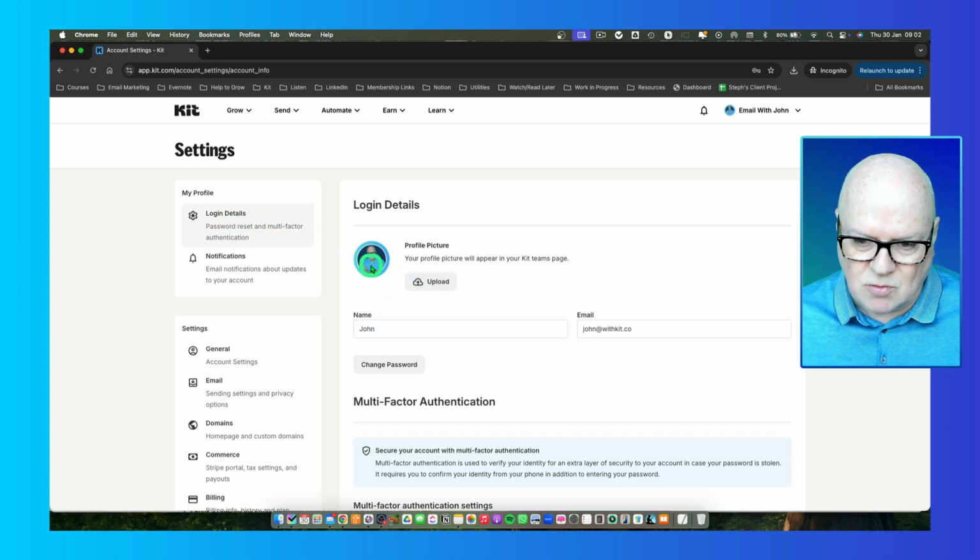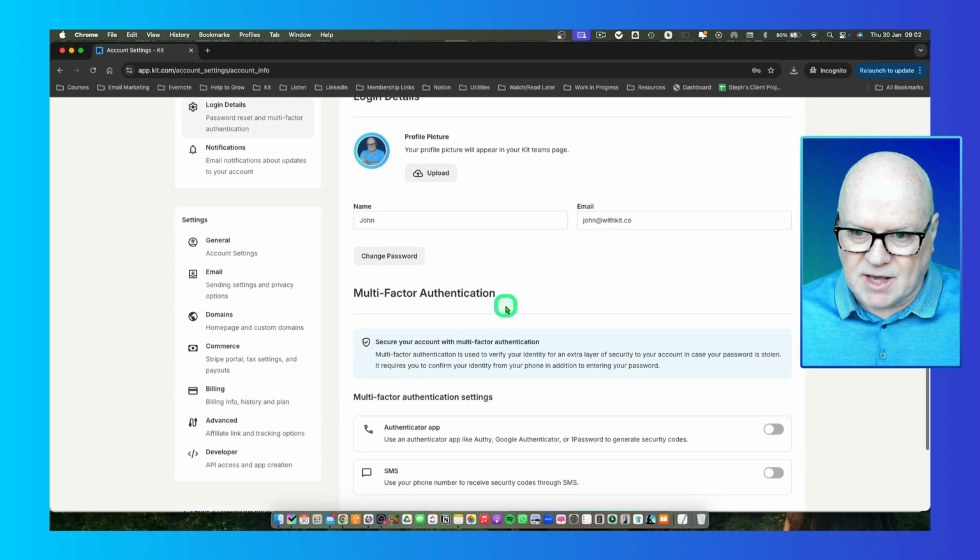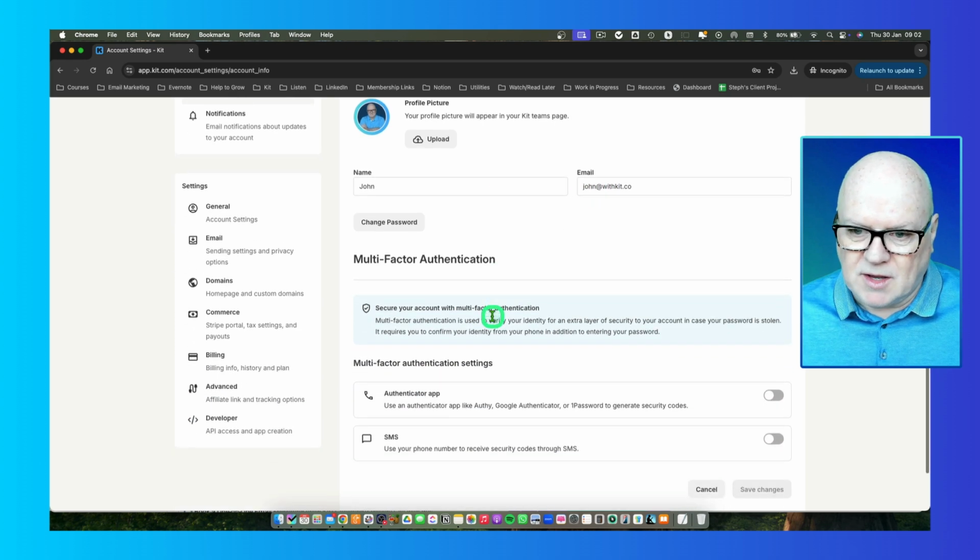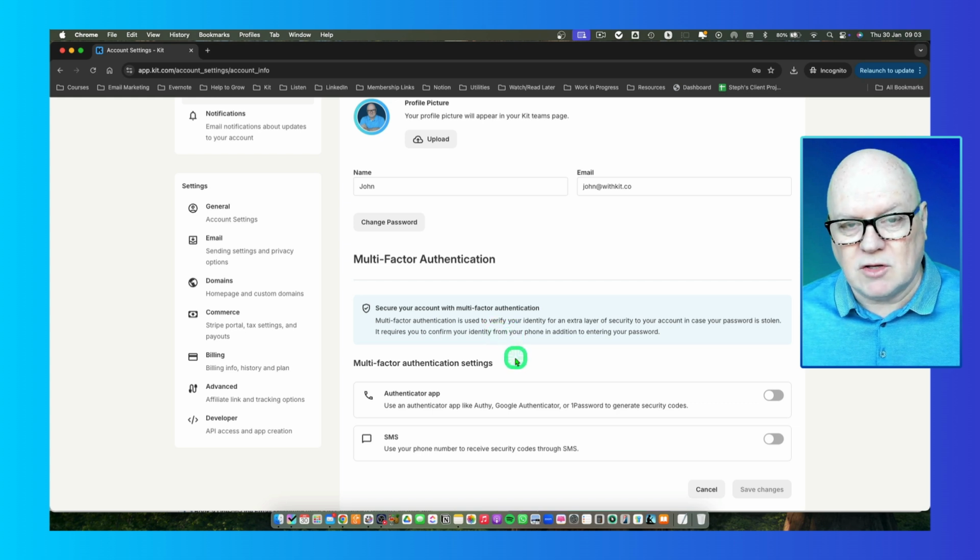This image here only gets seen by you. It's not associated with your email, and neither is your name or your email address. That's purely just to access the system. One thing I would recommend you do is set up multi-factor authentication. This is a way of protecting or enhancing the security of your Kit account. So in essence, if you set up multi-factor authentication, every time you log in you'll be challenged for a secondary way of proving that it's you logging in.